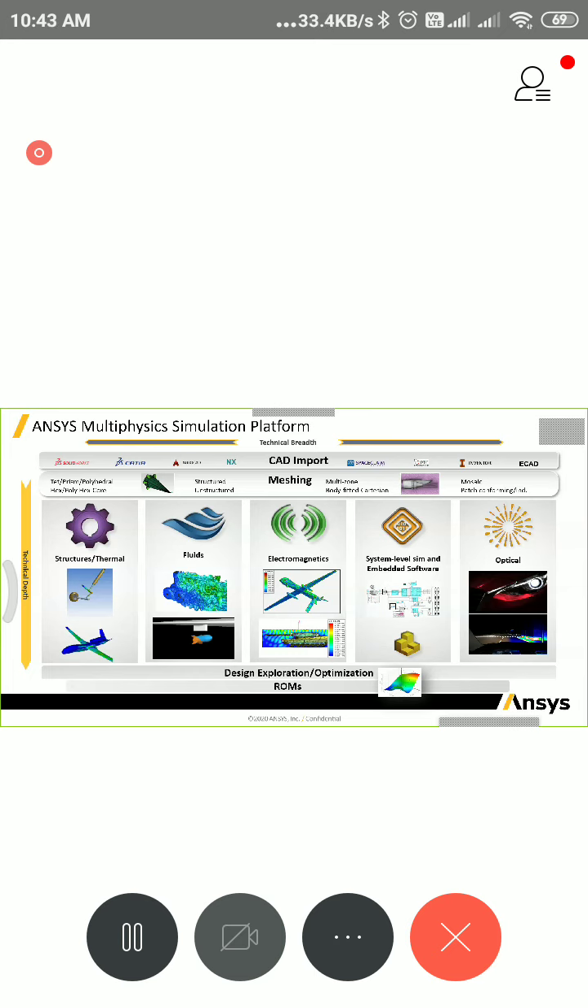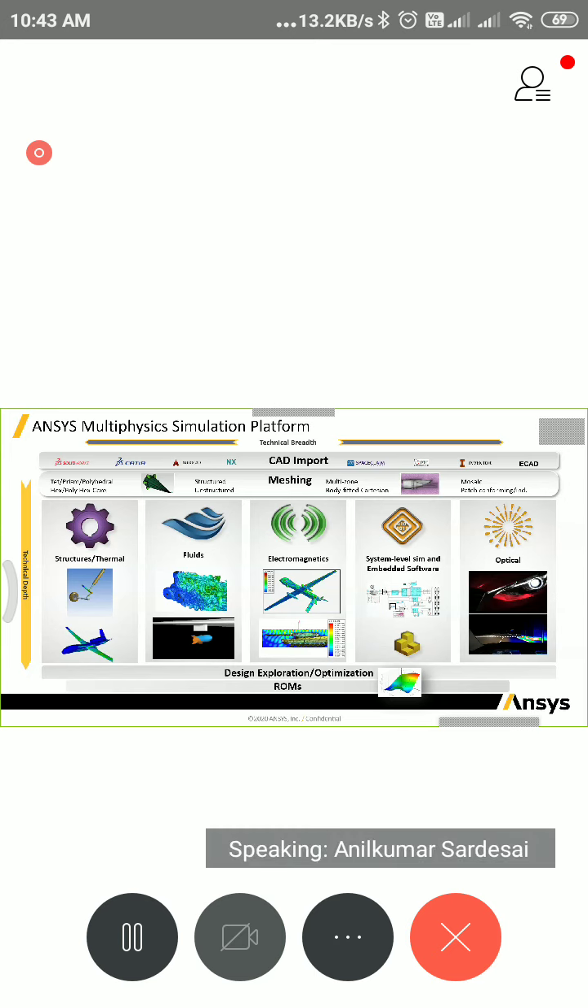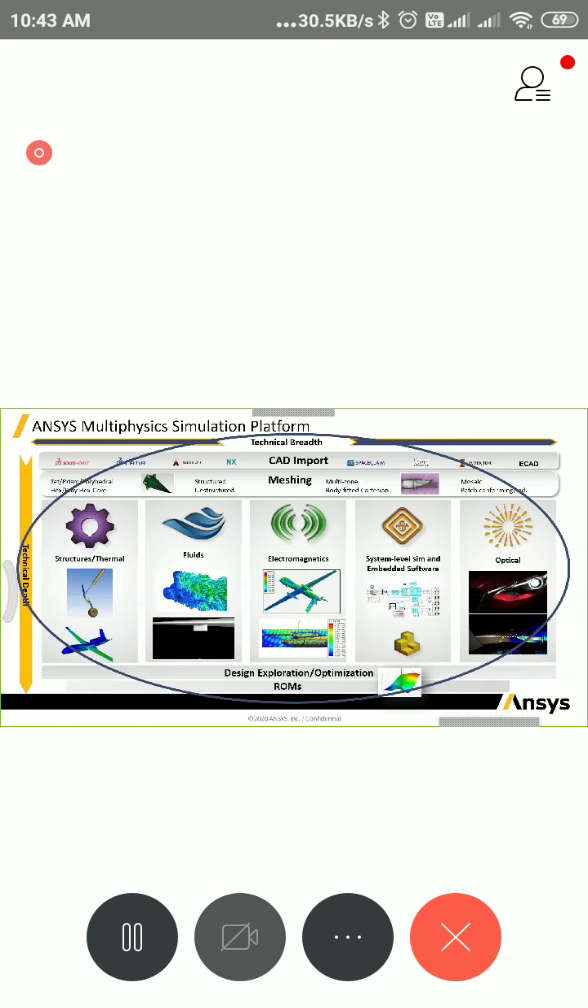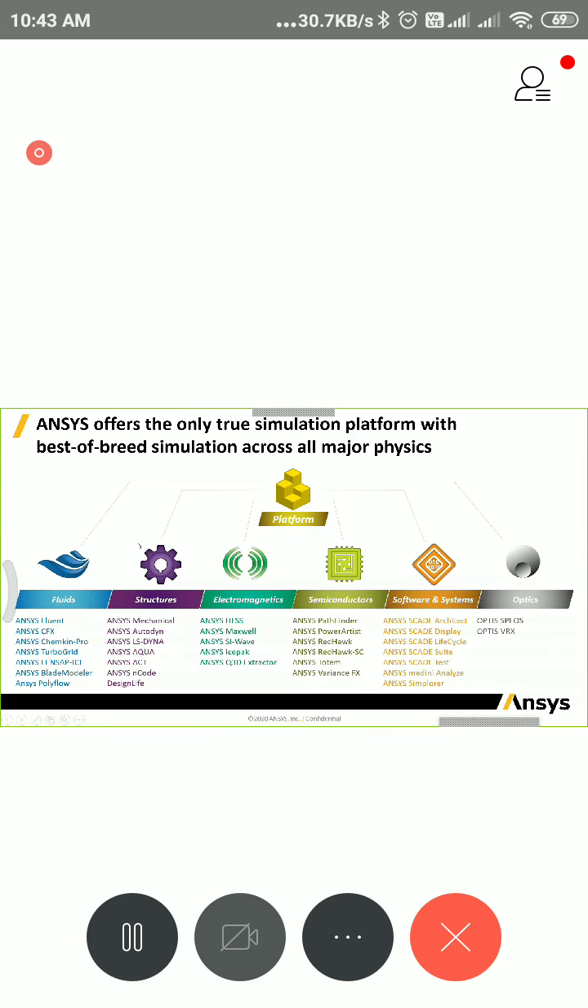So here is a small list. It's a partial list, not the complete list, for a particular physics like fluids, structures, electromagnetics, semiconductors, software and systems, or optical like the lighting simulation. And there are different sets of products which can help you to perform this type of analysis. There could be different requirements which will help you to understand different physics, and that's how you might need to use these different tools whenever you are tackling a particular simulation.